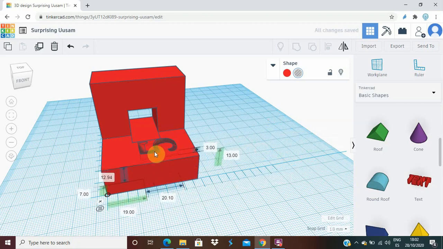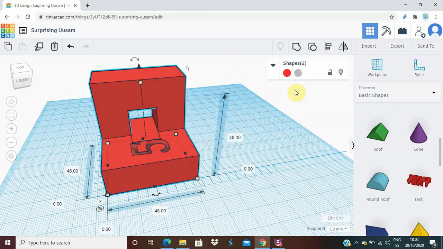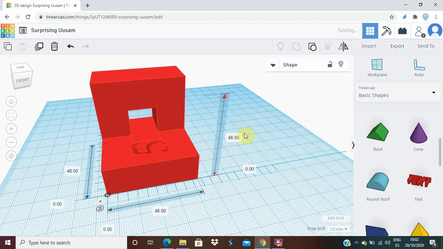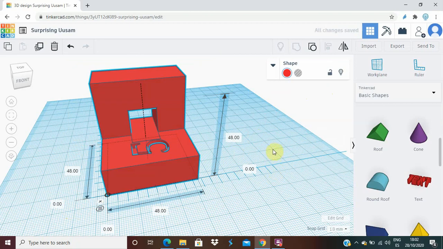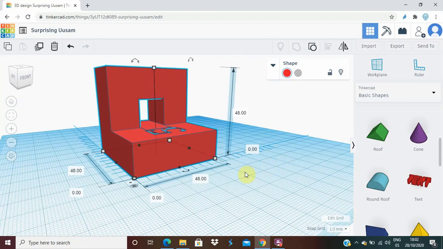Now I have to move the number to place it here, more or less. And now I'm going to take all the shapes. As you can see here, we have 2 shapes. And I'm going to choose group. Okay? So now the part is completely done. Now we can send this shape to a 3D printer.